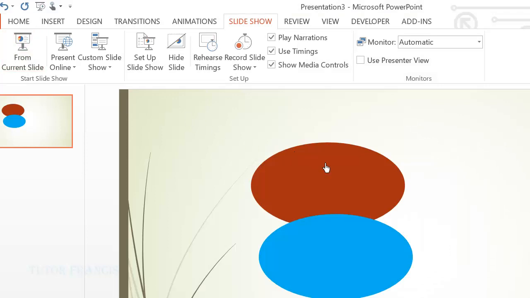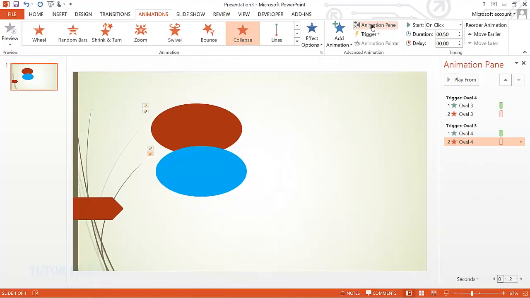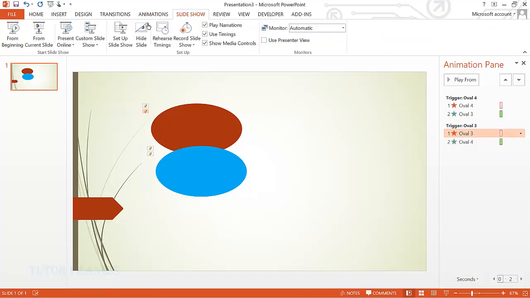So what we have to do is escape and bring up the animation pane. So this animation pane we can see here. What we have to do is send this one here, and bring this one on top of this here. Then we go to slideshow from current slide. Yeah, it's here. So you can click this.